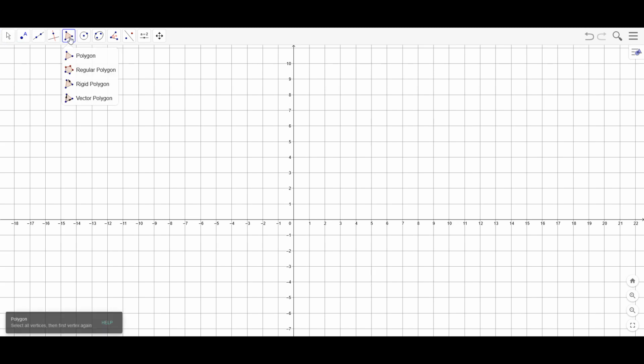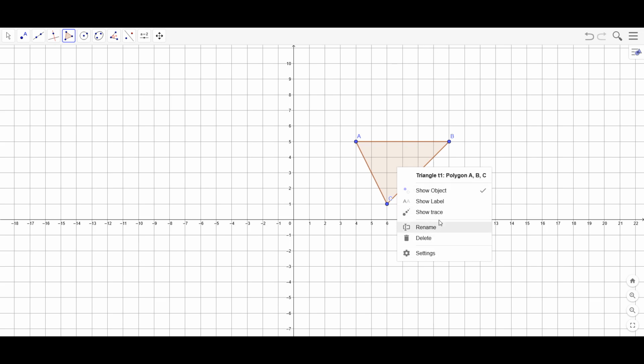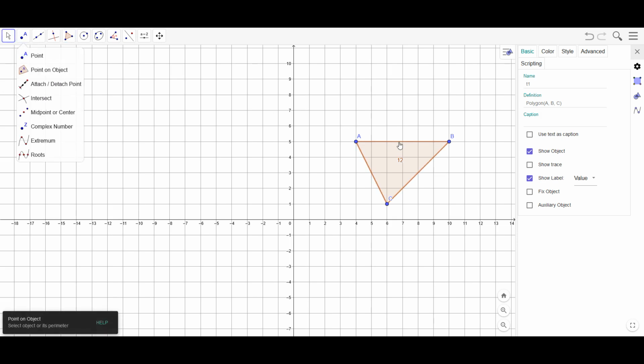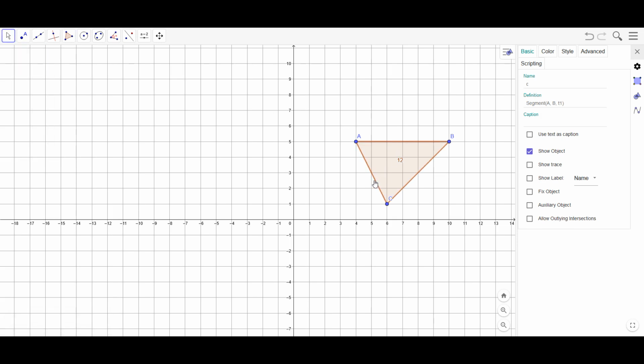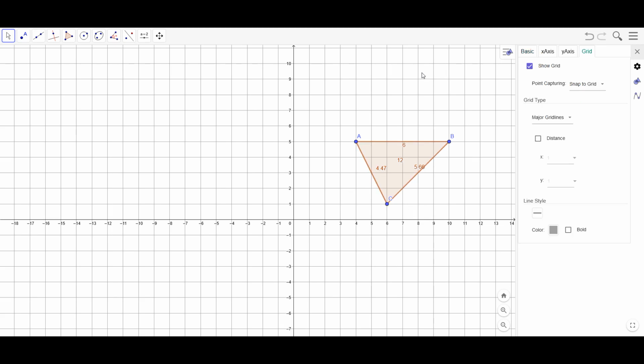Now we can use the polygon tool here and then snap to some points here, and this makes a lattice triangle. I can click on this and go to settings, and if I go to basic and show the label but choose the value, it's going to show the area of that polygon. And if I click on the sides and go with value, it's going to show their lengths. Of course, those lengths are rounded off. Some of those are irrational numbers.